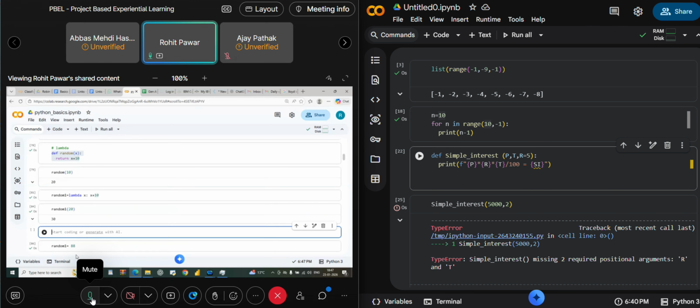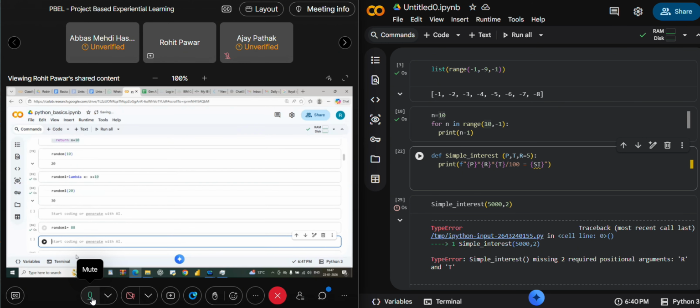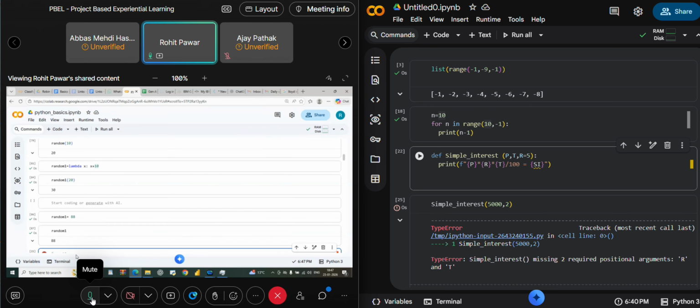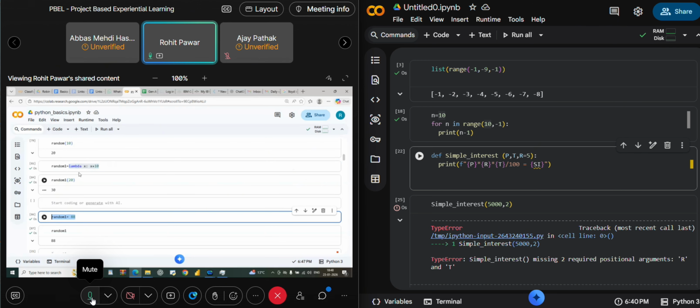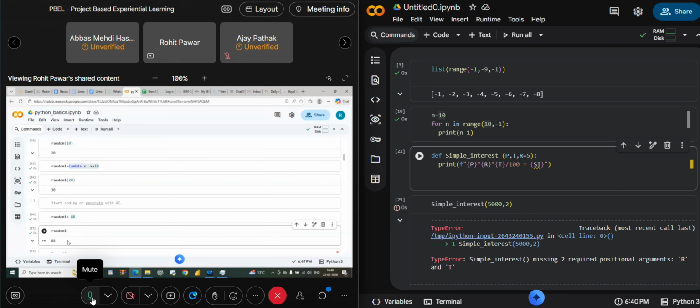It's stored. Okay, so see, you have earlier stored the lambda function inside the random one variable. The random one is a variable. You have stored the lambda function inside that, so you are able to call this. Now you store the value 88. This value has been overridden with 88, and 88 is stored inside this.